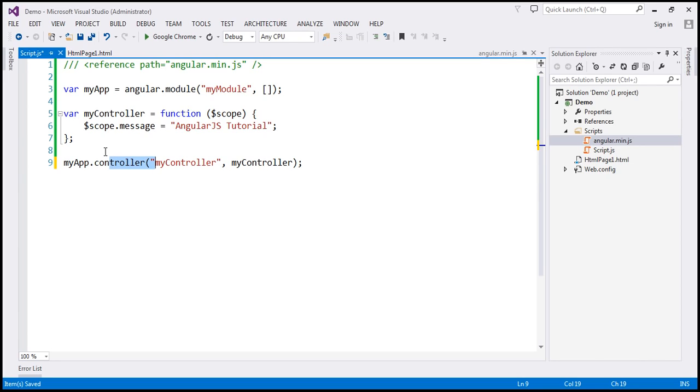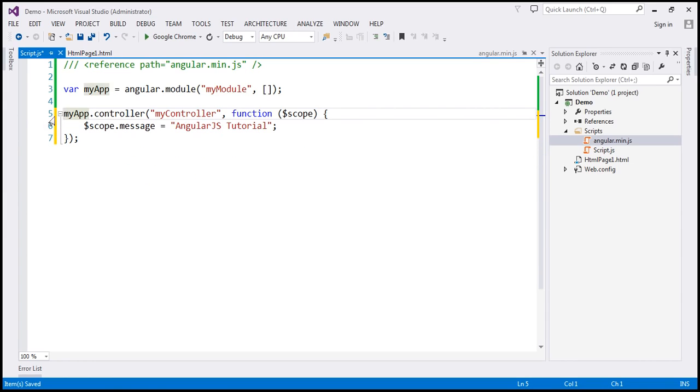Now instead of that, what we can do is specify the function inline right here. Doing this will eliminate the need to create a separate variable. So now I can get rid of this piece of code. So now here we are creating the controller function and registering that with the module. Both of those steps are happening in a single line. Alright, so let's save those changes. So we have a module, we have a controller, and that controller is registered with that module.